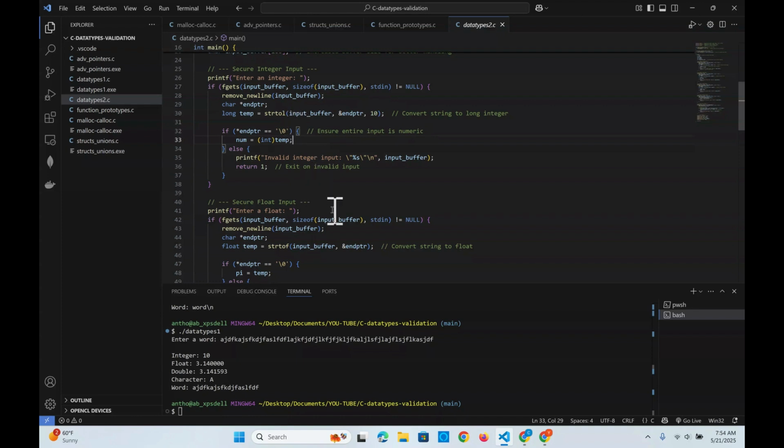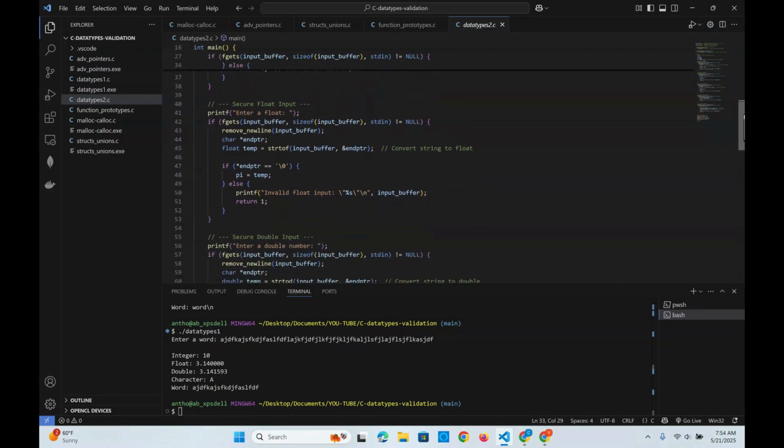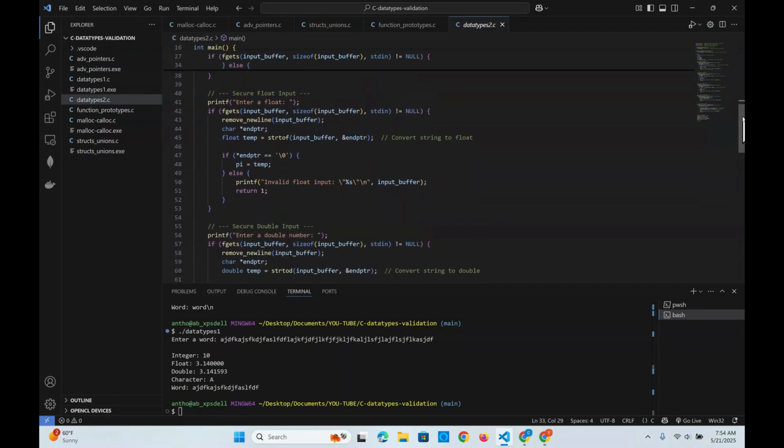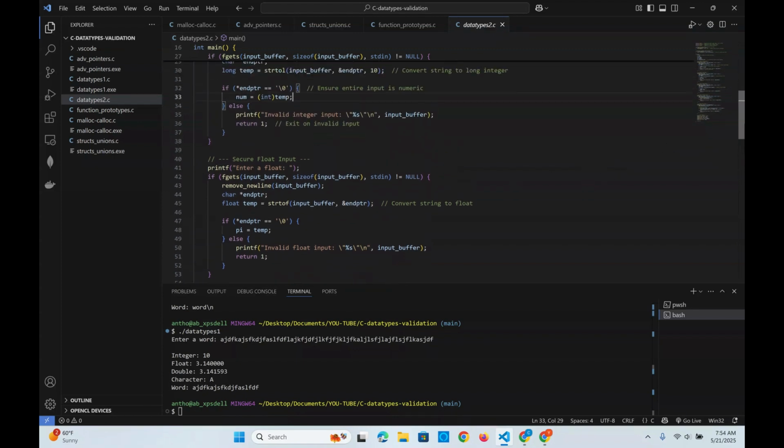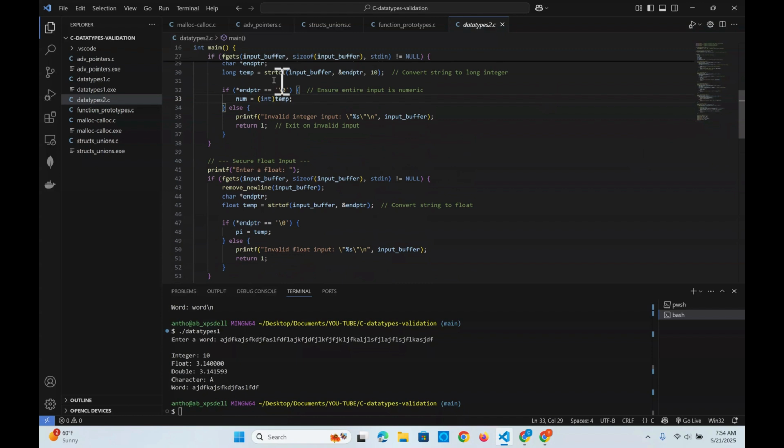You know what I mean? If it comes across a letter or a weird character, that's what's going to be there, not a null terminator, and it's going to exit. I mean, there are different ways you can prompt the user to re-enter, but I just exit automatically. Enter a float. I use fgets again with the input buffer and the size of the input buffer, from standard input, and then I call remove the newline. So when the user enters, that's going to put the null terminator there, like I have up here.